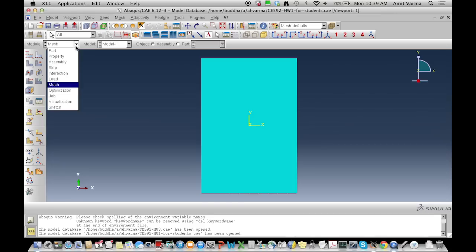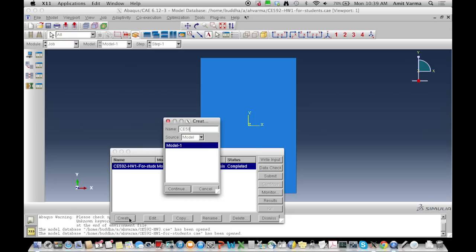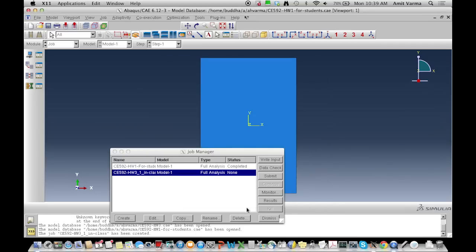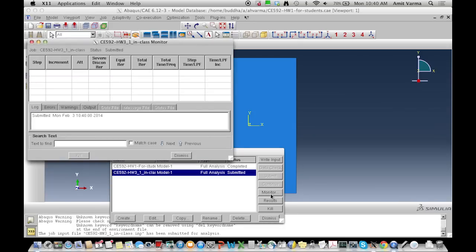The mesh already exists. I don't need to revisit that. All I need to do is create a new job. And what I'll do is I'll create a new job by the name of... I'll call it in class, so I remember I created this in class. It's asking me, what are we doing here? I think I'll remember if I say that I applied 50.1 KSI. It's a full analysis. I'll go ahead and submit it. And it should run through in about a few minutes, or a few seconds.